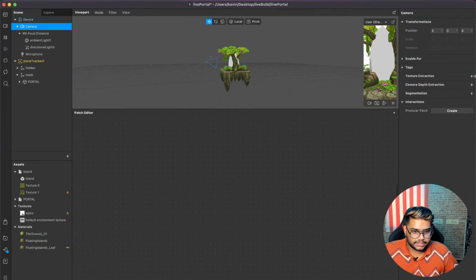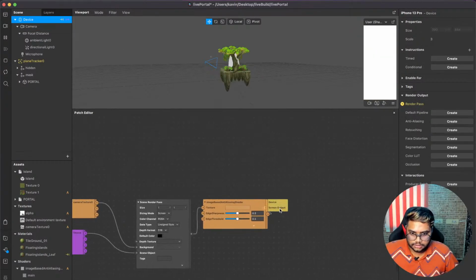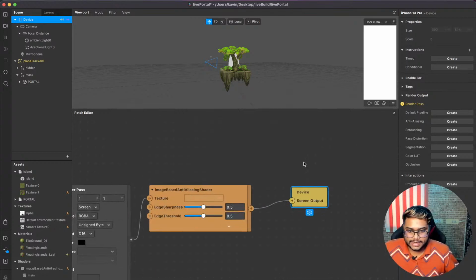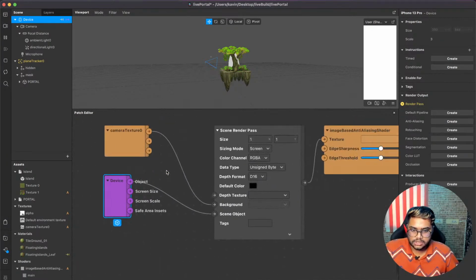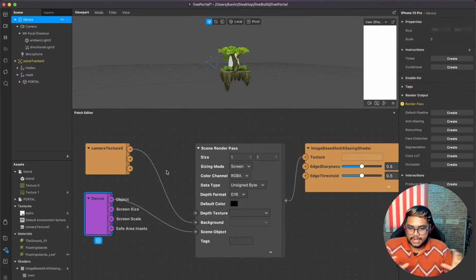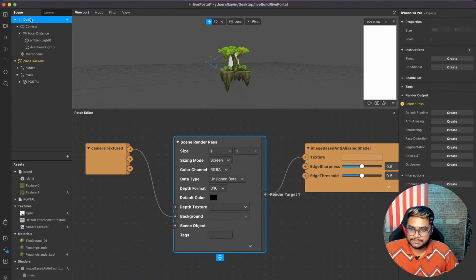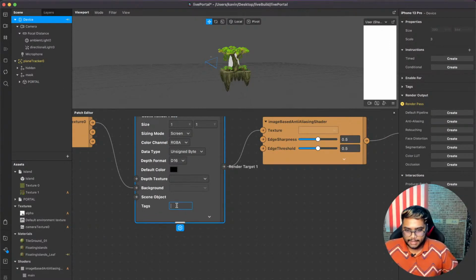I'll go to the camera here, go to the device, and create a basic setup. For anti-aliasing, I'll create a simple render pass setup. We are not going to use the object over here because we need to create our own kind of pass. This is where the tags come in. I don't want to show everything, so this is a simple setup. If I use the tag mask.subtree, you can see the model is being viewed here.